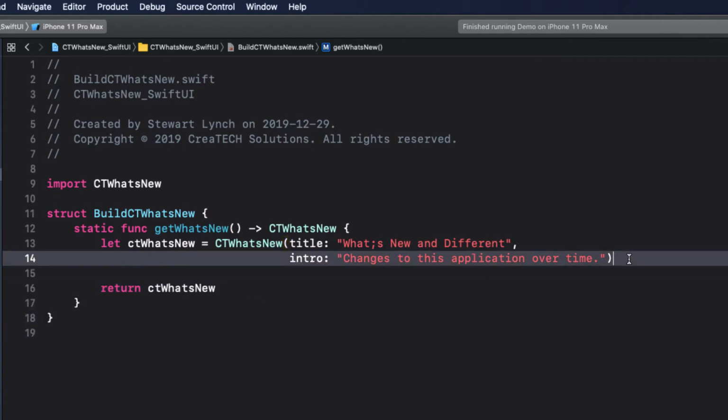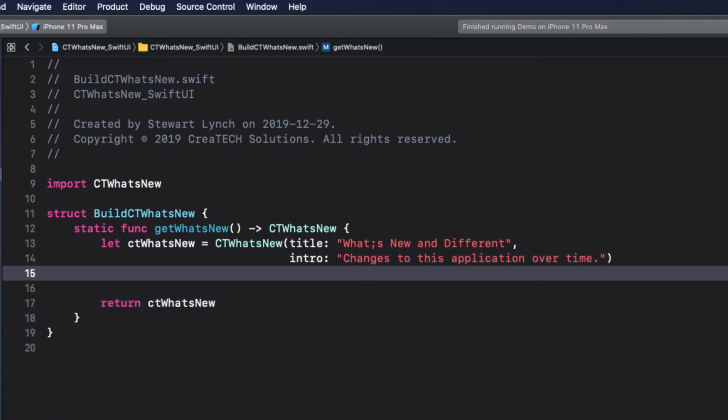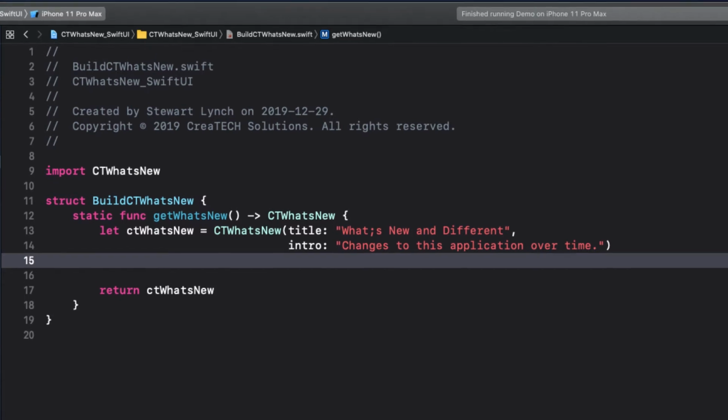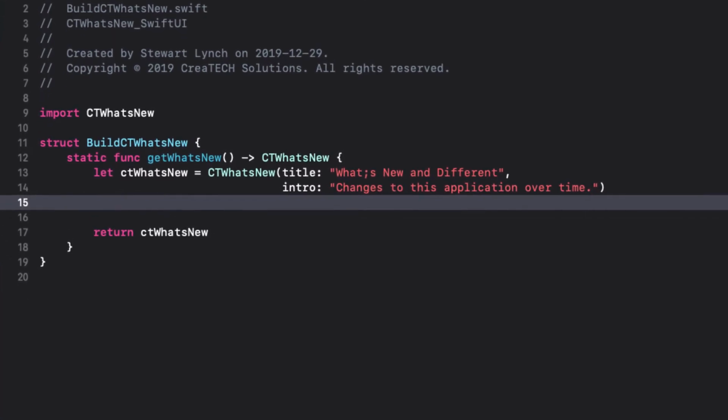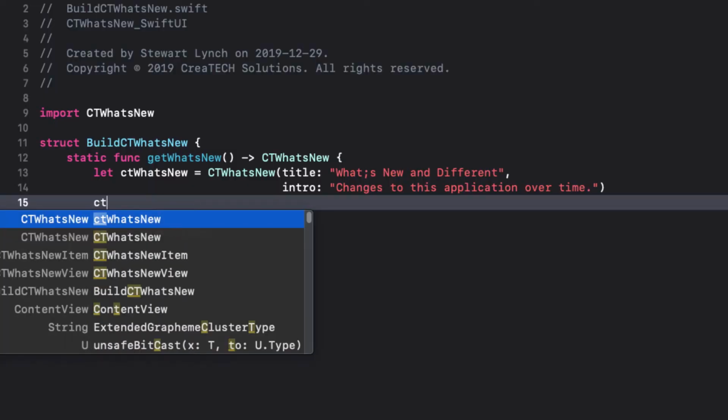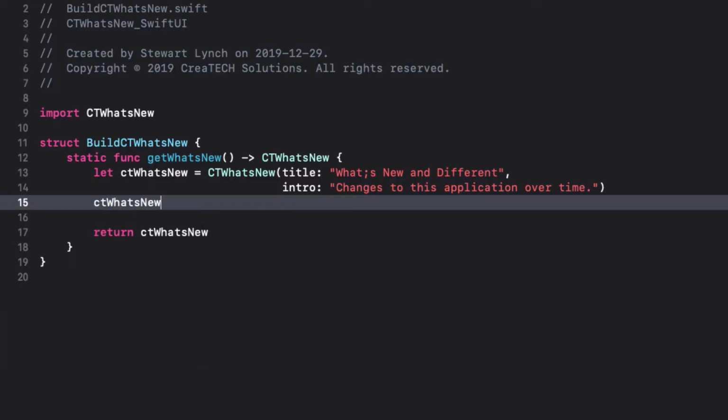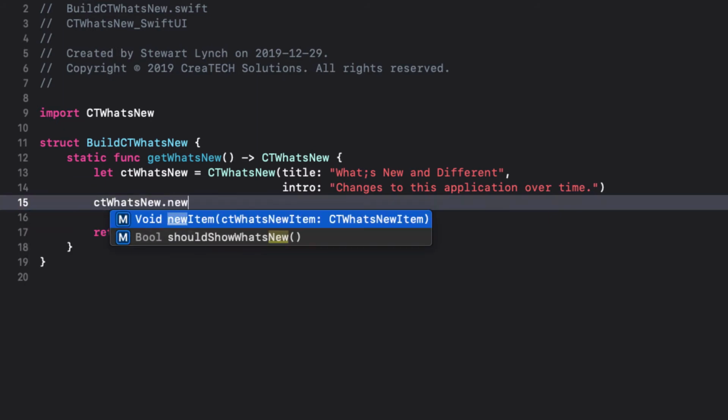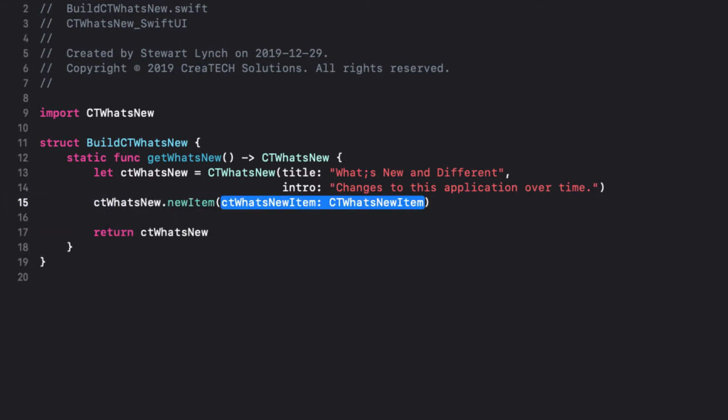Now that you have your What's New instance, you can create your items. You create a CTWhatsNew item for every update that you wish to display. You can do this with the new item function of your What's New instance and combine it with the static CTWhatsNew item function. You could, of course, create a number of CTWhatsNew items individually and then use the What's New function to add them all to your instance later, but in this example, I'm showing you the combination of both.